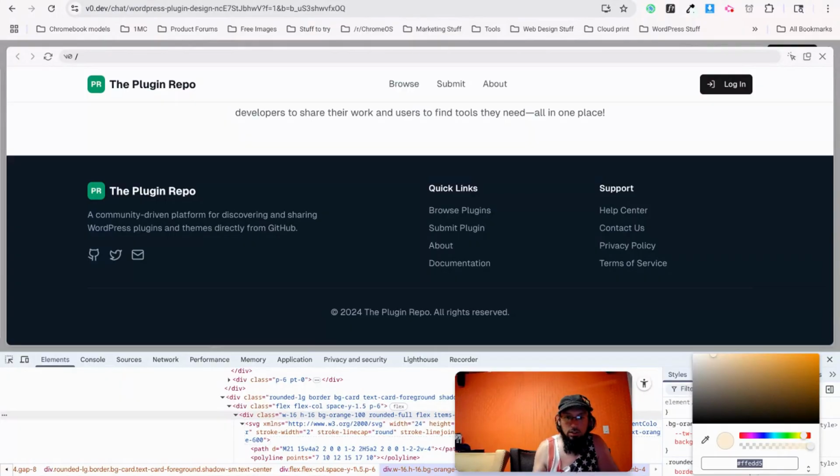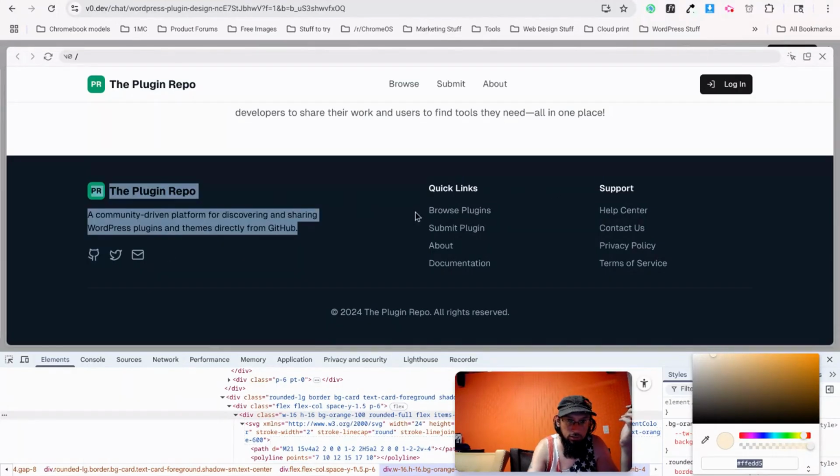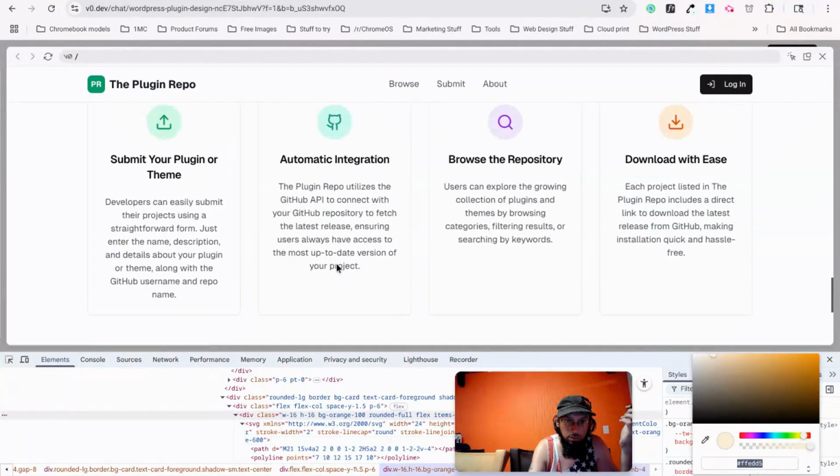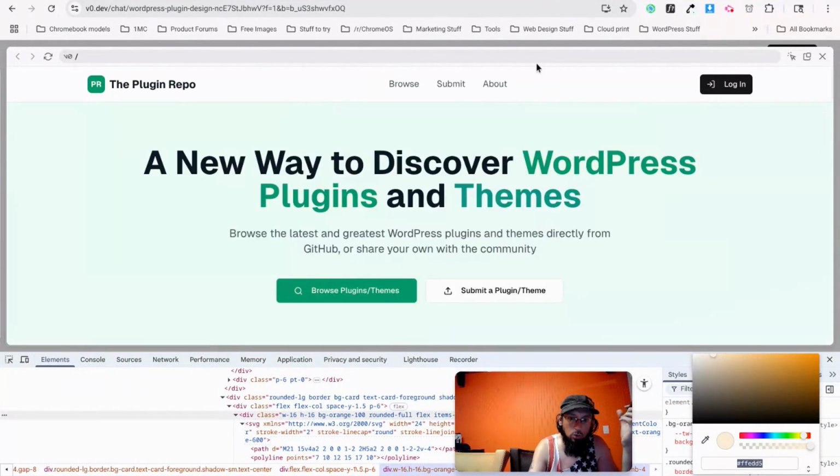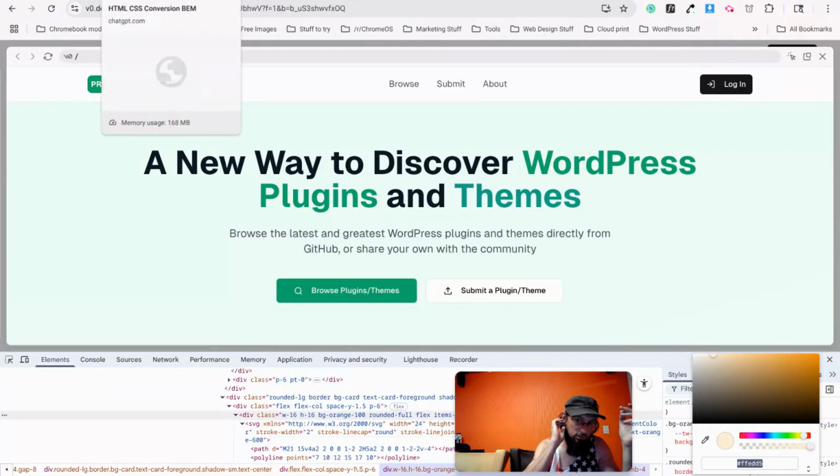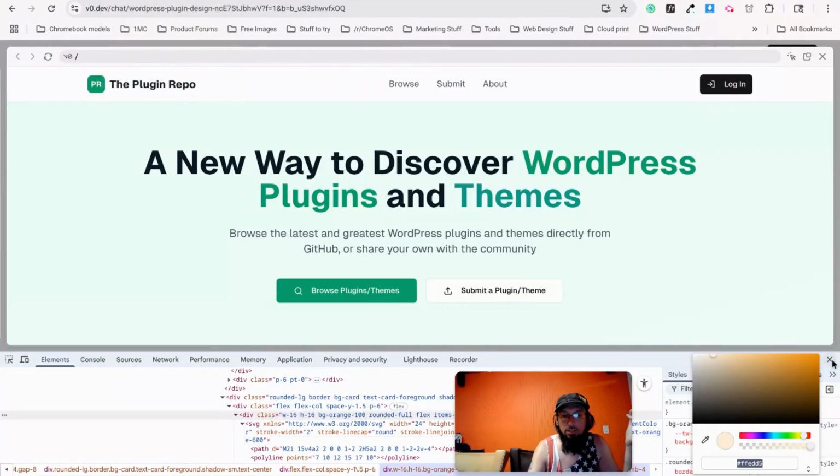Building the header and footer wouldn't be that difficult. I mean, it's just 3 columns down here, right? Everything's flex column, easy peasy. Header, a little bit more work. Would have to do some JavaScript, which I would steal from the robot to do that anyways. But I think we did a pretty decent job.